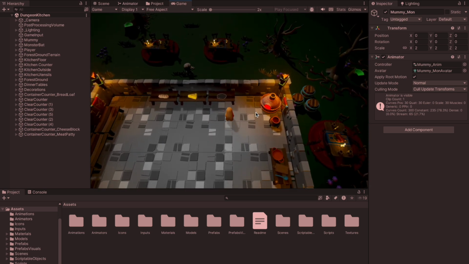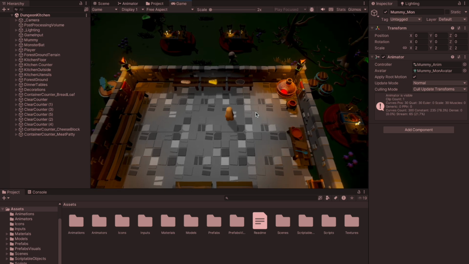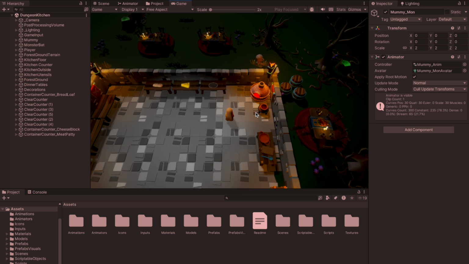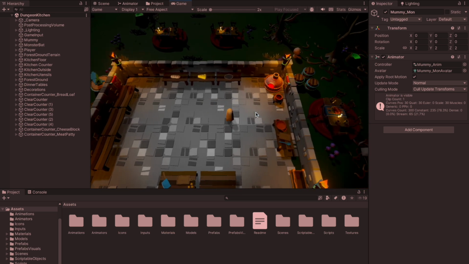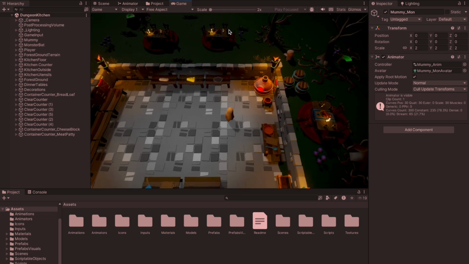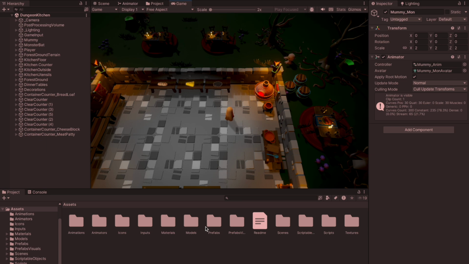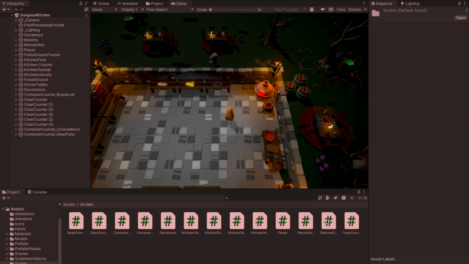They're patrolling the kitchen outside, moving from point A to point B and back and forth just to haunt the person who's actually cooking the food inside. And they are being controlled by the script called Monster Move, which is in my scripts folder here. Wait, let me just open that up really quickly.